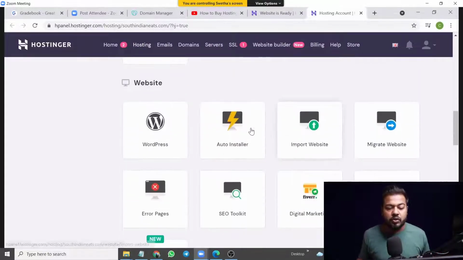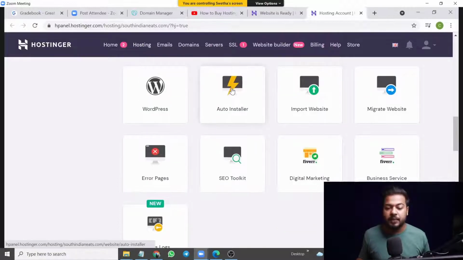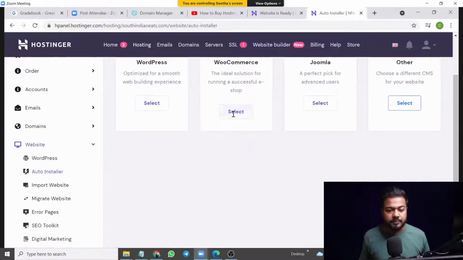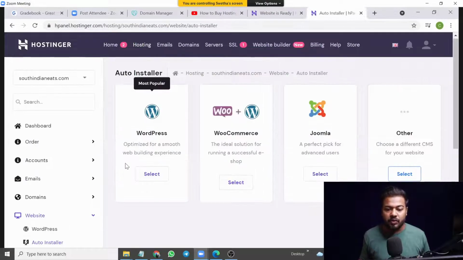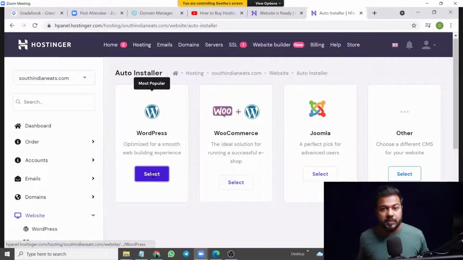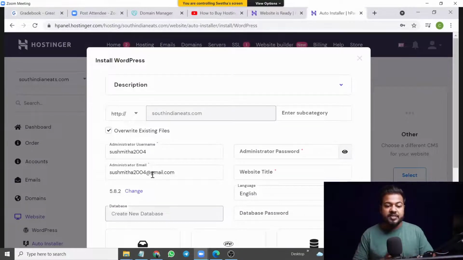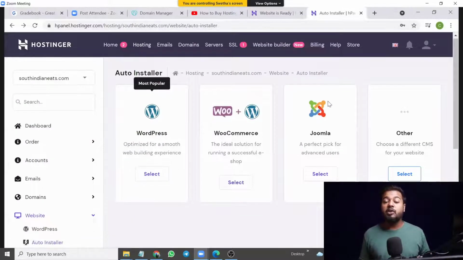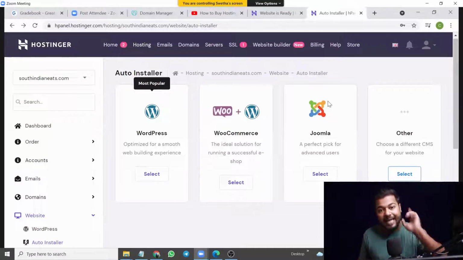So we need to go to this auto installer, right? Just click over auto installer, and here we are going to choose WordPress, because we are going to work upon WordPress, which is one of the best platforms. 64% of websites in the world have been created in WordPress, which is very awesome. Okay, so here you can see this is HTTP, not HTTPS, right? So definitely we're not going to install it right now, because we need to enable our HTTPS first, right?